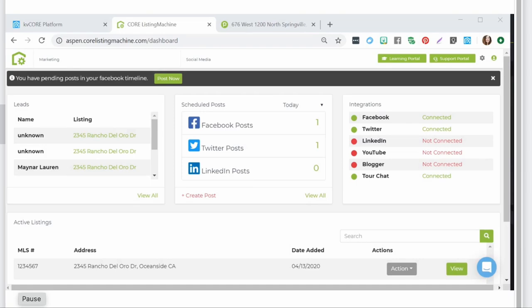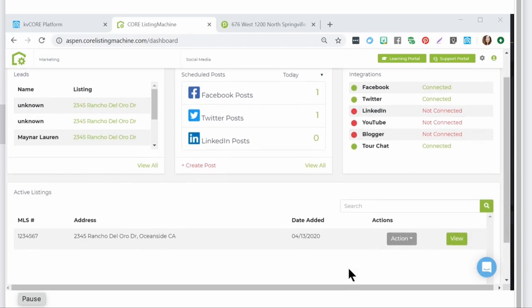This is an overview of the property site tours that are created for every single one of your listings that you upload into the MLS. Because property sites are listing specific, you'll need to be looking at the active listings section of your Core Listing Machine homepage. There are two ways to see your property sites. You can either click on the action dropdown and then virtual tour, or you can click view on the listing.